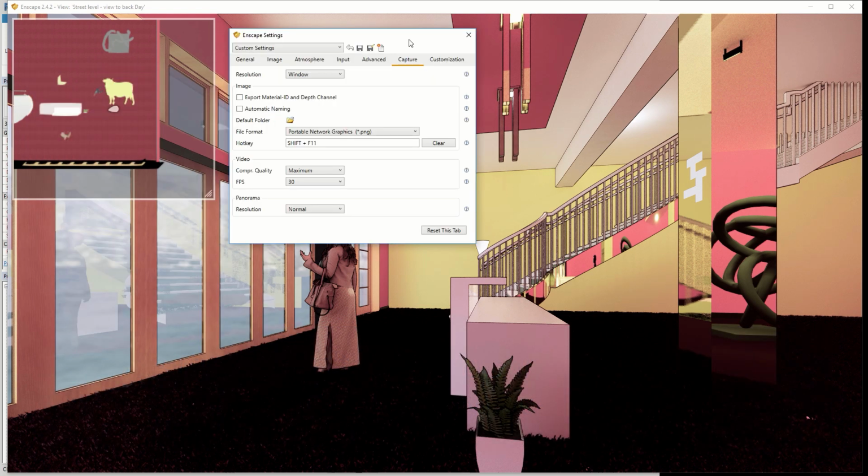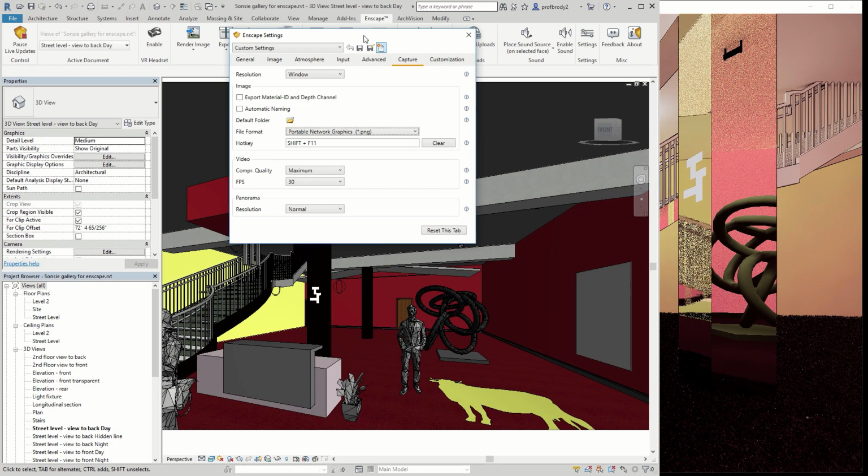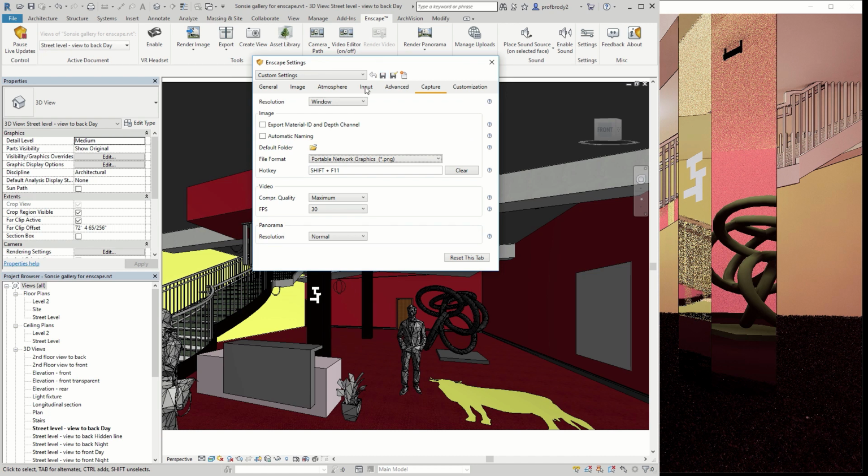So once you have it set to PNG file, which is probably the best file format for us, just hold down Shift and tap F11, and it will export the image. Now, what if you want a much larger image file format? Here's where Enscape isn't doing us any favors.